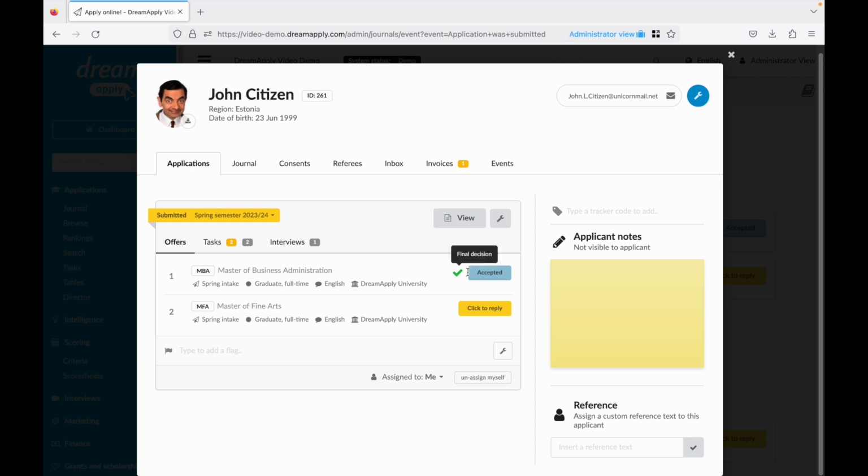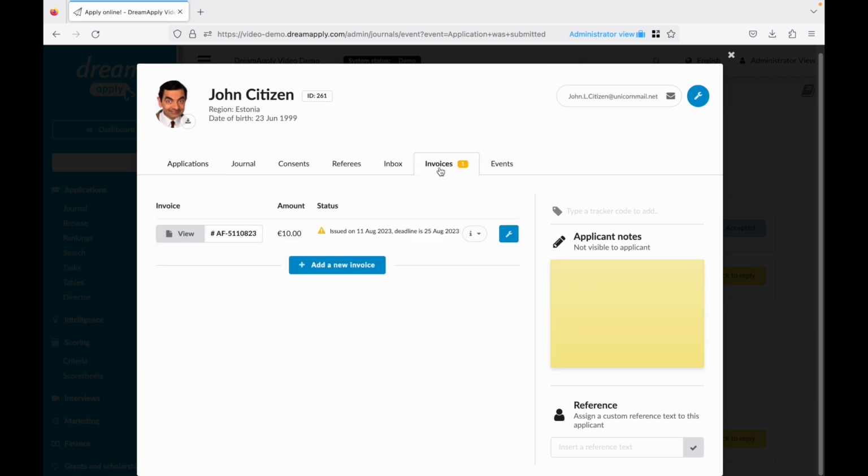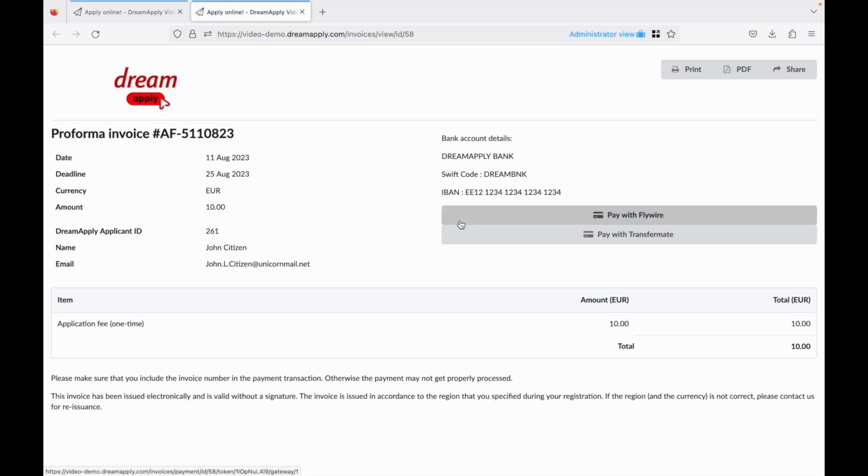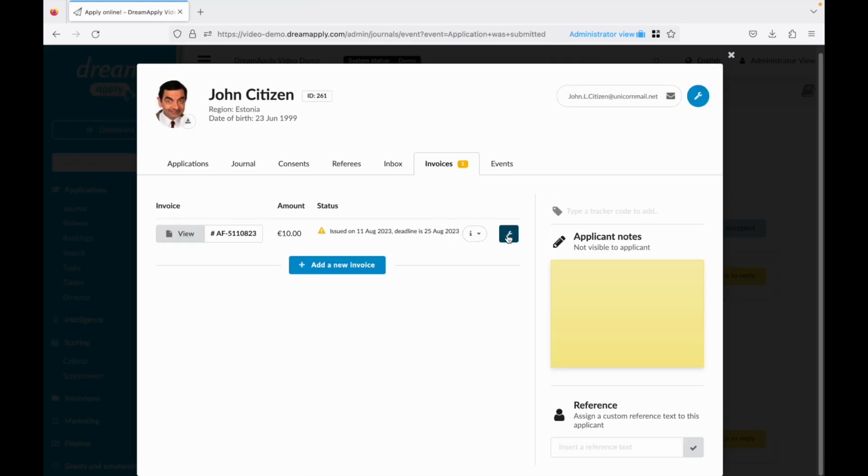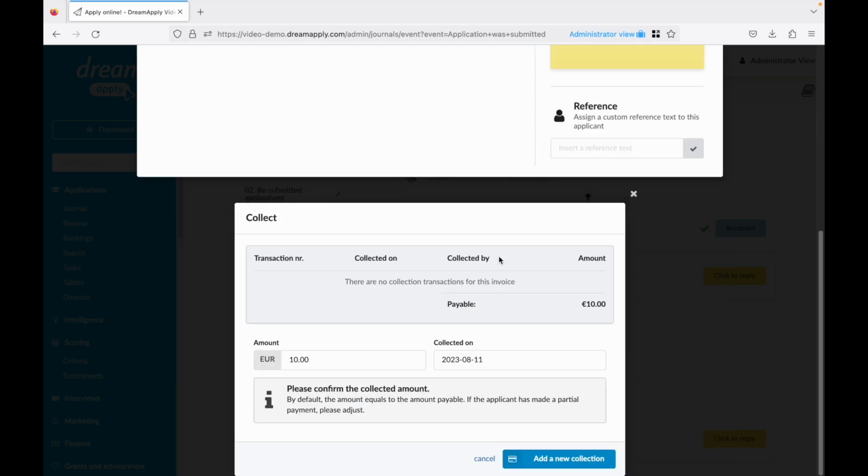Finally, before moving on from our applicant's card, we will mark their invoice as collected. This step can be automated by establishing a connection with one of the several payment gateway integrations available to you.